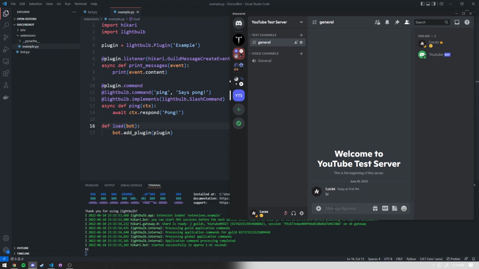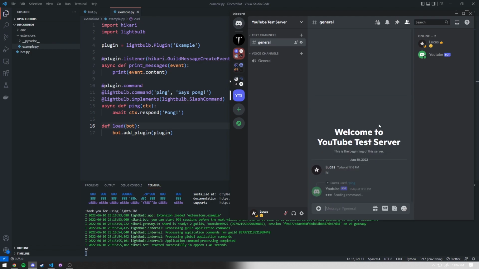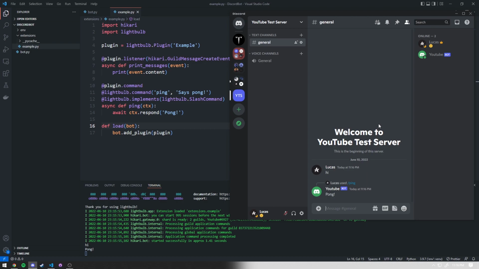And then we have our ping command, right? If I type slash, it pulls up our commands. And if I look at the bot itself, we have our ping command, /ping, says pong. If we hit enter, it says pong, right? And of course, this is being sent here as well, because this is a message being sent and this event is firing. So great, this is working. This is effectively how you create your plugins and how you load them in.